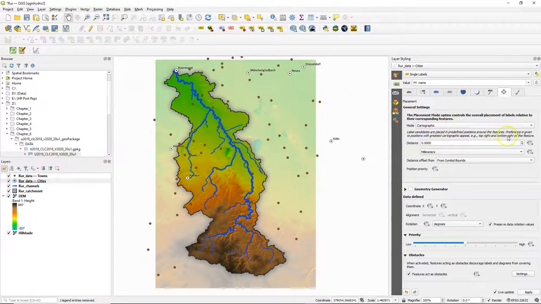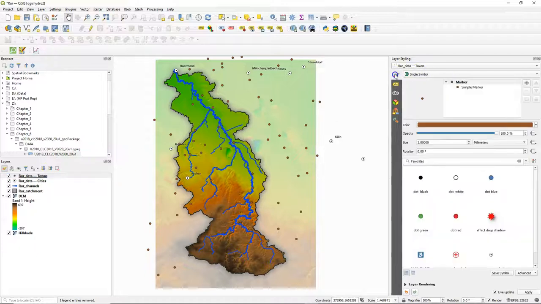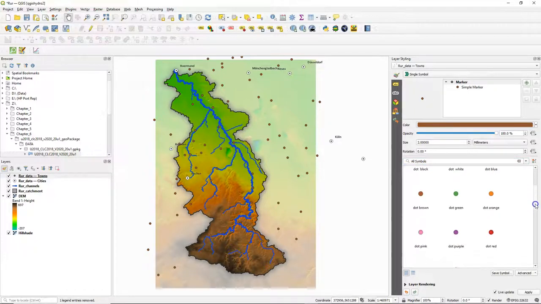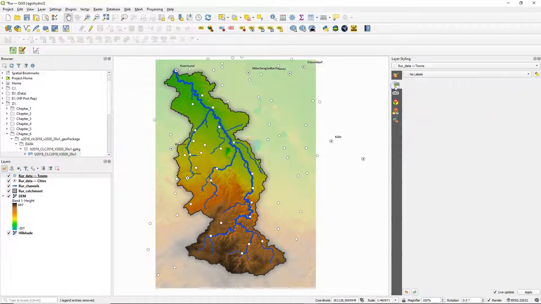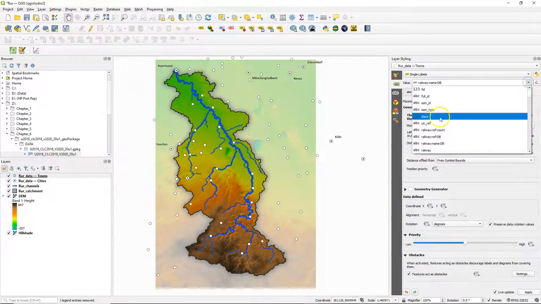Let's change the placement settings. We will increase the distance with 2.5. Let's repeat this for towns, but with a different symbol and different labels. First change to all symbols, and then use topo pop city. Then go to the labels, change to single labels, and choose name.